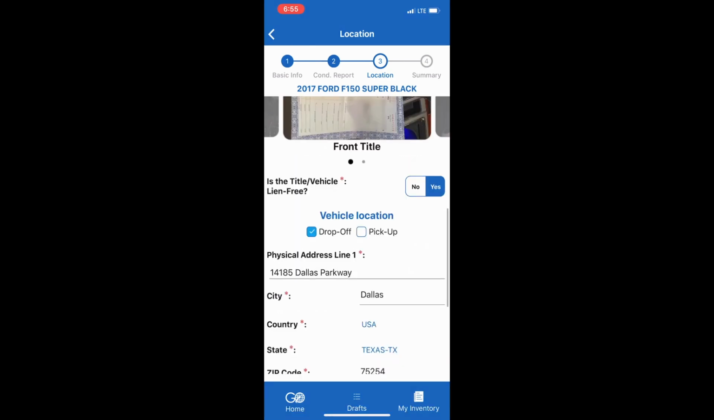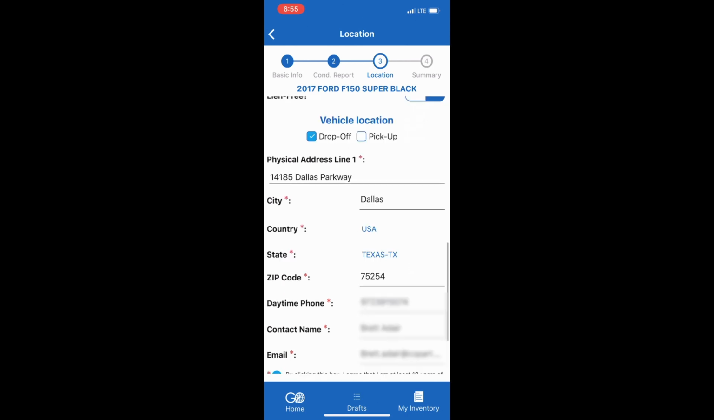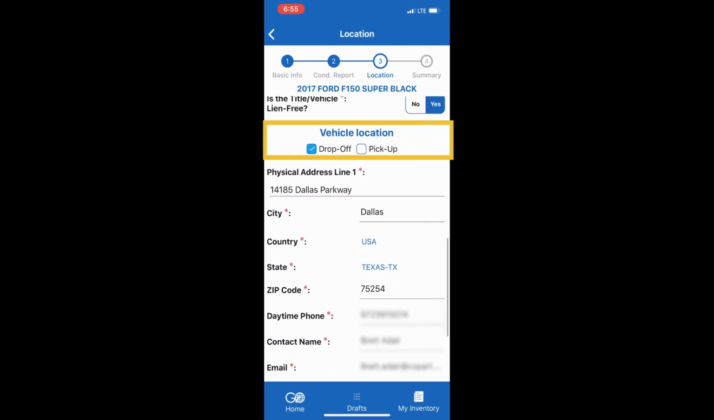There's one of two things that you can do under the physical address line item. You can tell us where you want the vehicle auctioned by putting in the Copart yard that you want it to run through the auction, or you can give me the physical location of the vehicle. If you plan on having us pick it up, you need to check that box.